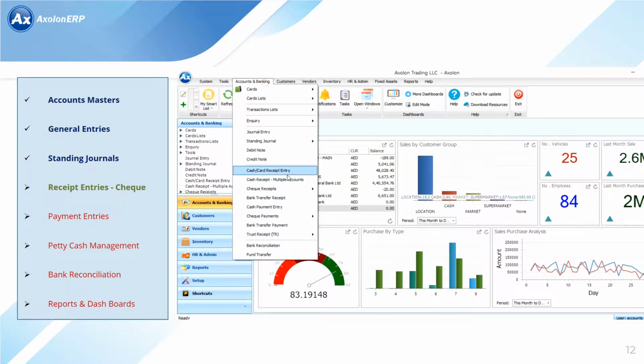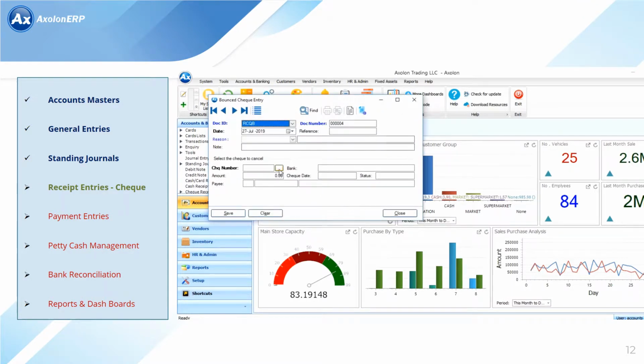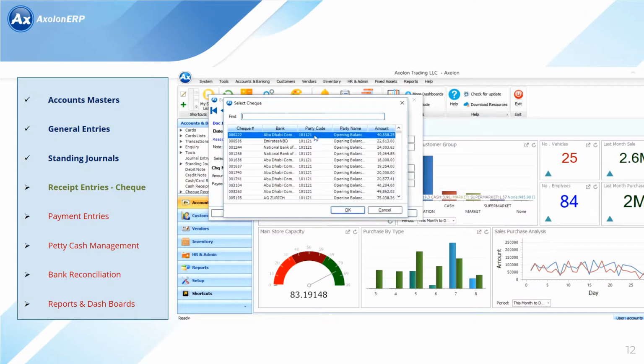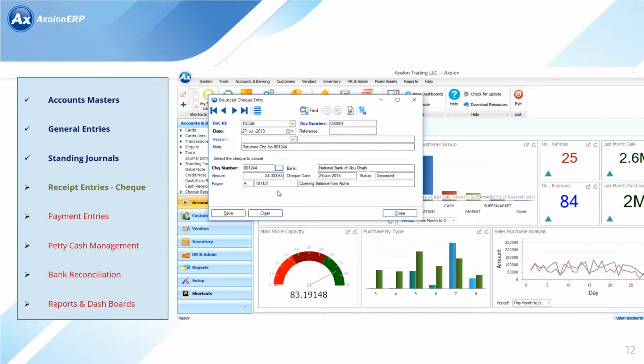If the check is bounced by the bank, you have to enter the bounce check entry. Here you can filter by check number or customer number, then select it and save it. At that time the status will change.